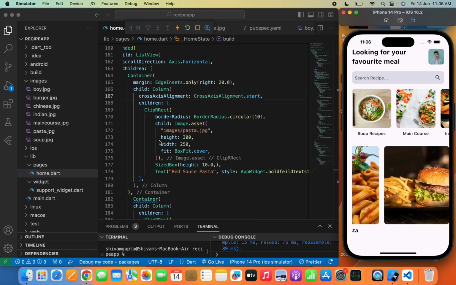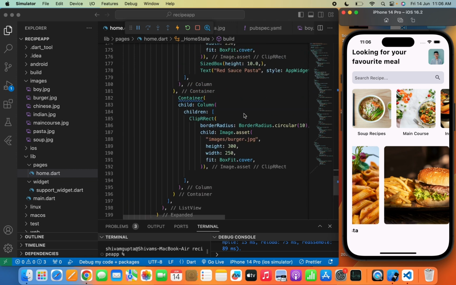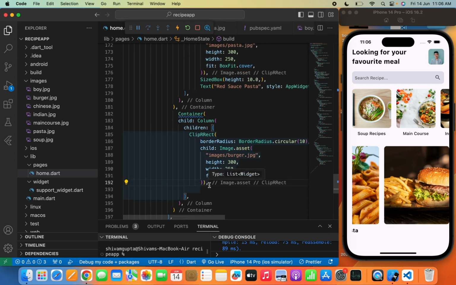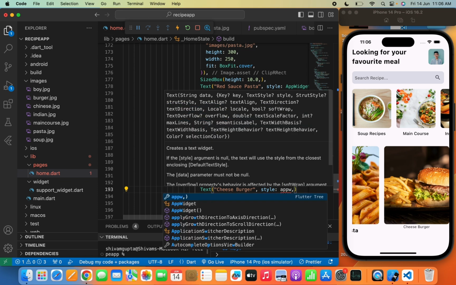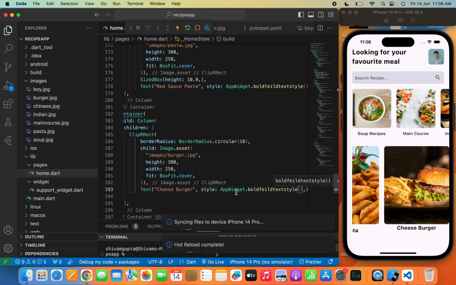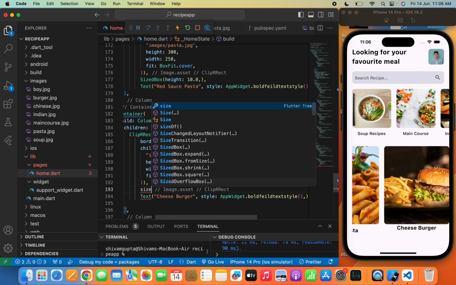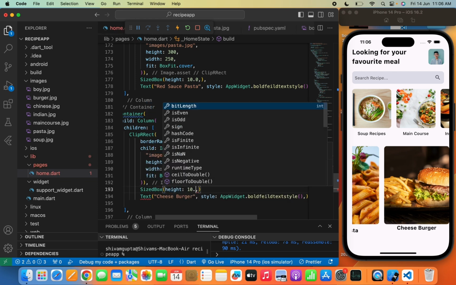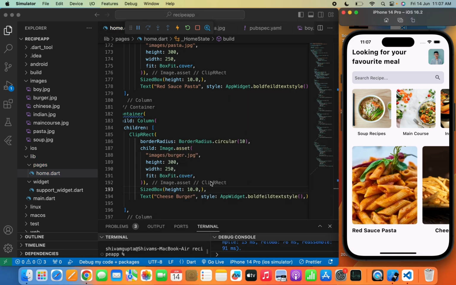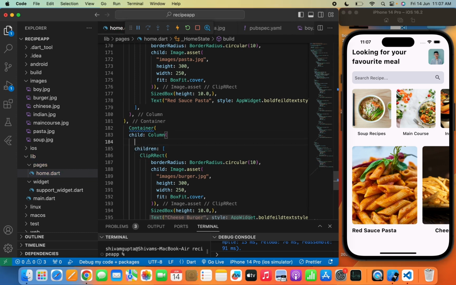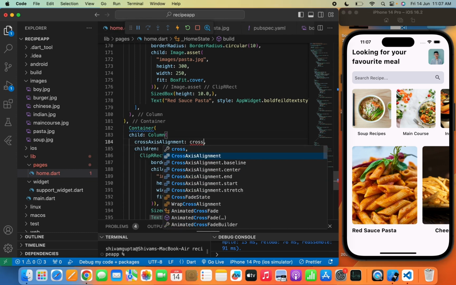And it is burger. So we'll write one thing. So write a Text widget again, and we'll write Cheeseburger. Style AppWidget.boldTextFieldStyle. Now we can again pass the height. So we'll write SizedBox height up to 10.0, something like this. So here you can see red sauce pasta and cheeseburger. Now we'll pass crossAxisAlignment.start.